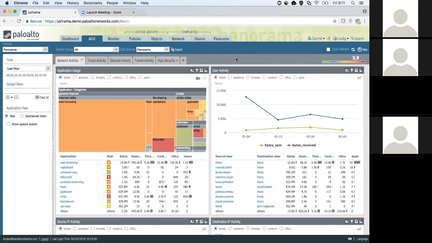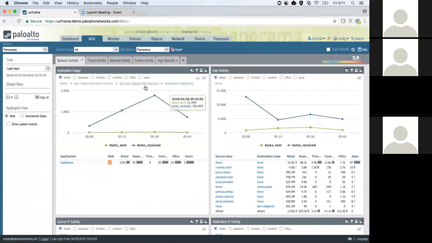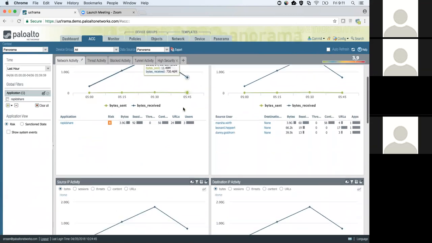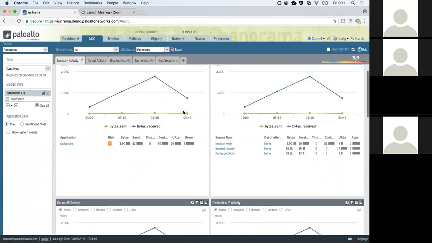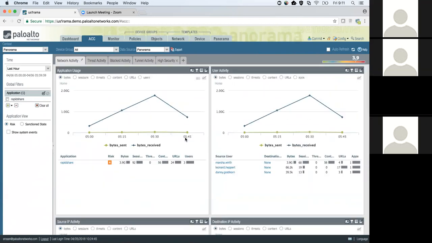The one thing about the ACC tab is everything is dynamic within here as well. So if, for example, I wanted to move this and just look at Rapidshare, this is what we call a local filter. So now we're just filtering this locally, right? The other way to do this is a global filter, and we'll talk about this a little later, but you could promote this to a global filter. Then everything we're looking at in ACC, from user activity to IP activity, is all based on that global filter, right? So we're only looking at users and threats associated with that application. So I'm going to clear that out.